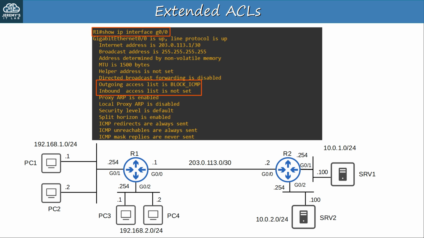Here you can see which ACL is applied outbound and which is applied inbound, or if there is no applied ACL, it just says not set. Of course, you can also check in the running config, but it's always good to know other commands, both for the exam and for real-world purposes. So, remember that command, show ip interface.